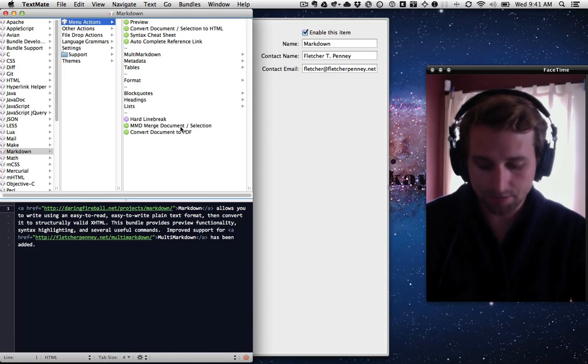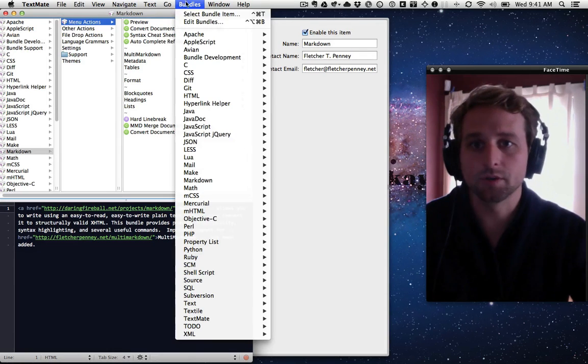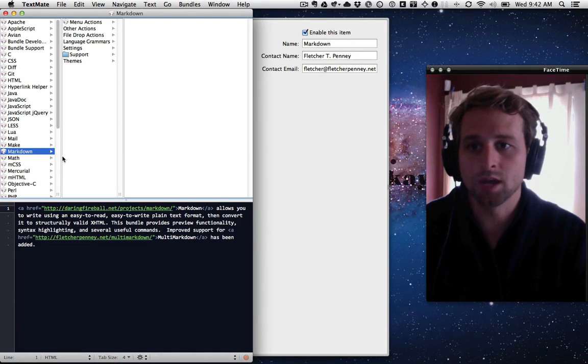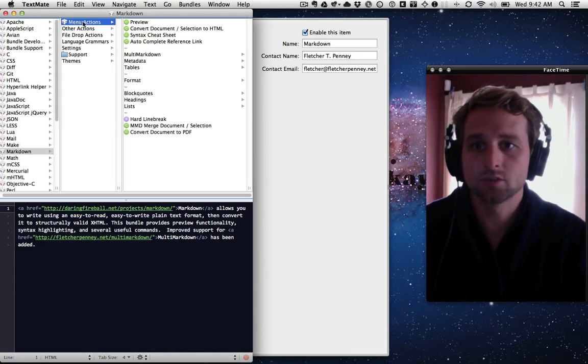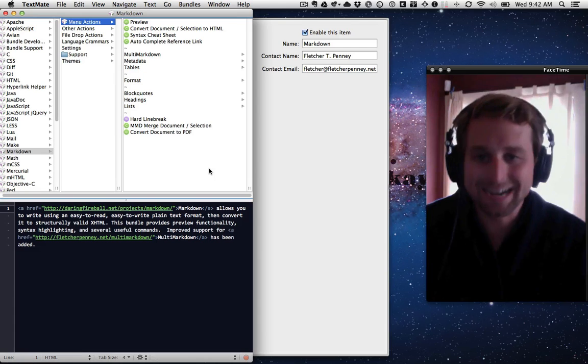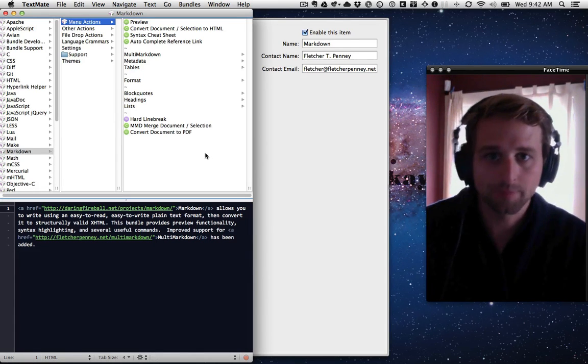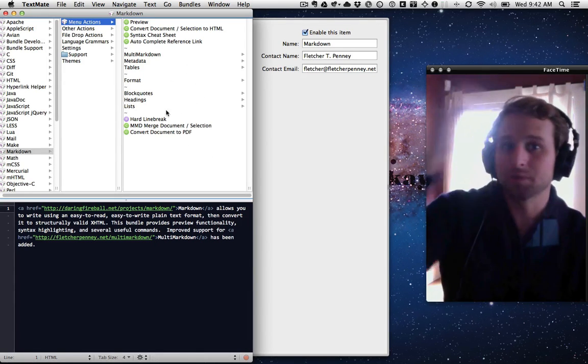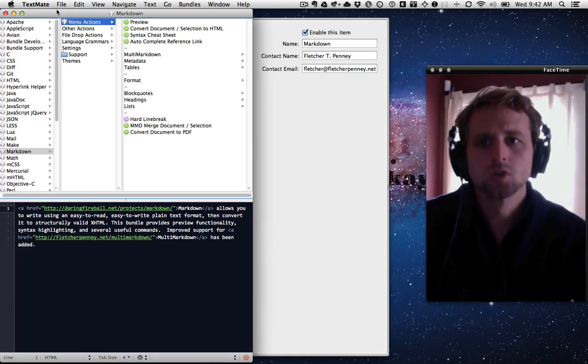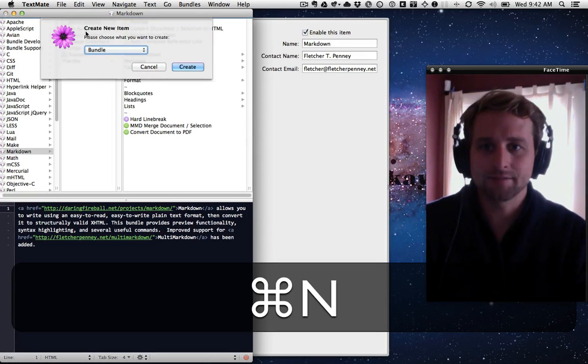You just press Option, Command, or whatever. You go up here to Bundles, Edit Bundles, right? Let's navigate to Markdown and then go to Menu Actions. I'm just going to add it in here somewhere because it's not really going to be something that I actually choose, but I can if I want to. So once I'm here, Command-N to create a new one.